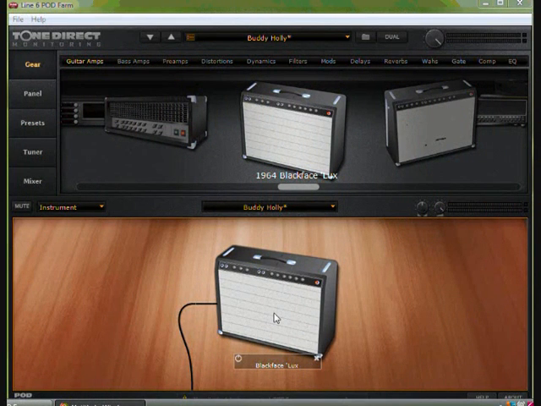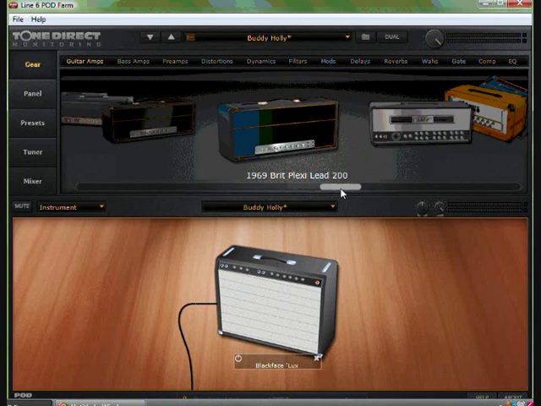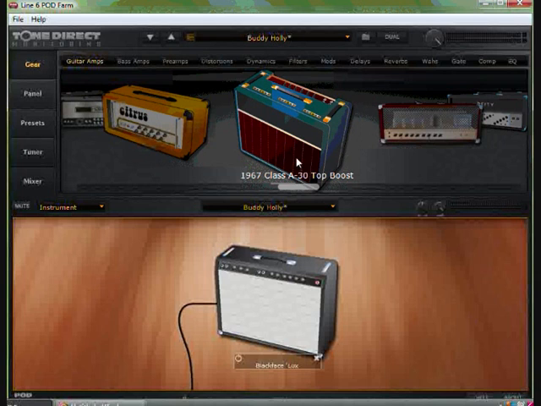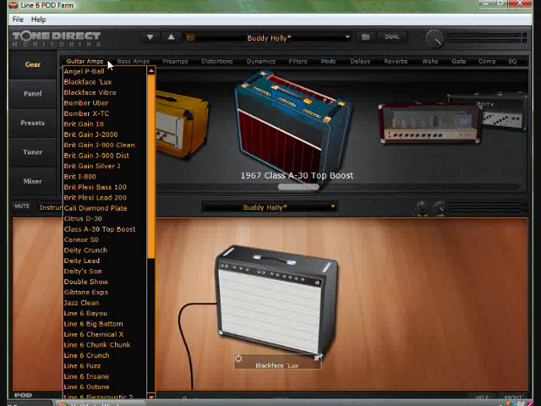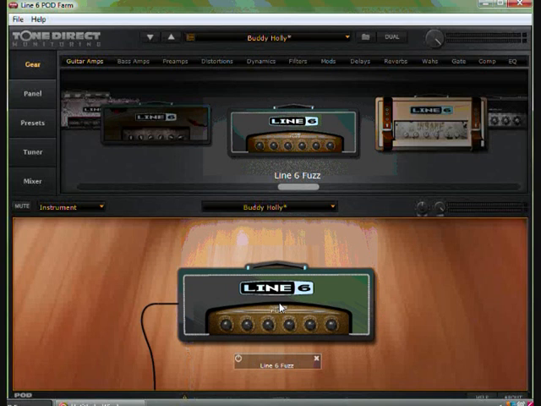Just a brief demo of some of the main features of the Pod Farm software, which is essentially just amp simulator software. And the amps that you see will depend on how many expansion packs you've bought. Additional amps cost additional money that you can get from Line 6. But you can select the amp by going back and forth on that bar, or get a drop-down menu and select the amp that you want. When you click on that, it'll bring it front and center. From there, you can drag it down to the bottom section.